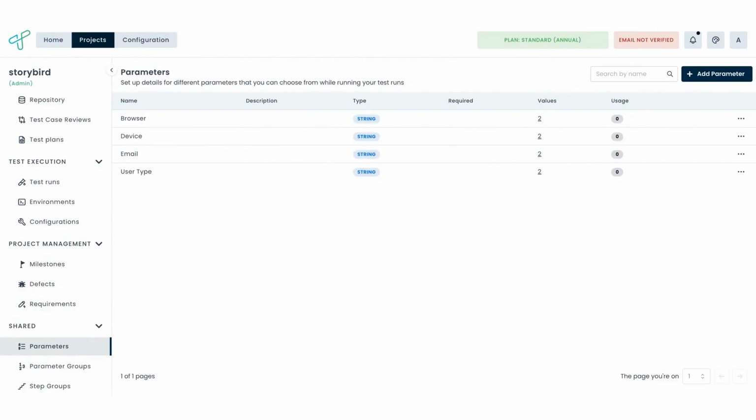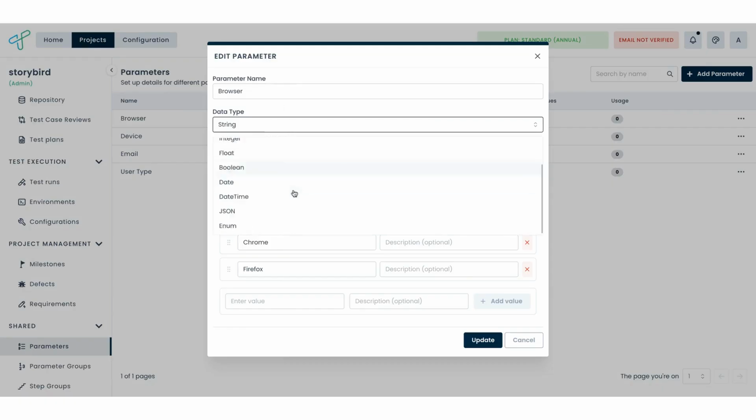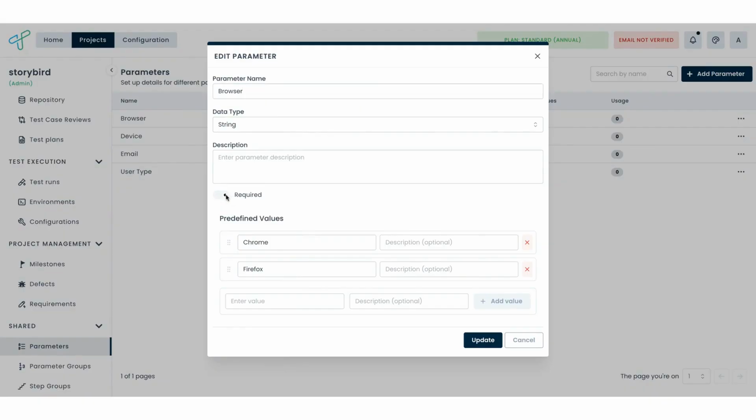Testfish also allows you to manage project-level parameters from a single location. This makes it easy to reuse the same parameters across test cases without duplicating them. While creating or editing a parameter, you can define the parameter name, choose its data type, add a description, specify whether the parameter is required or optional, and then define the values that will be available for that parameter.